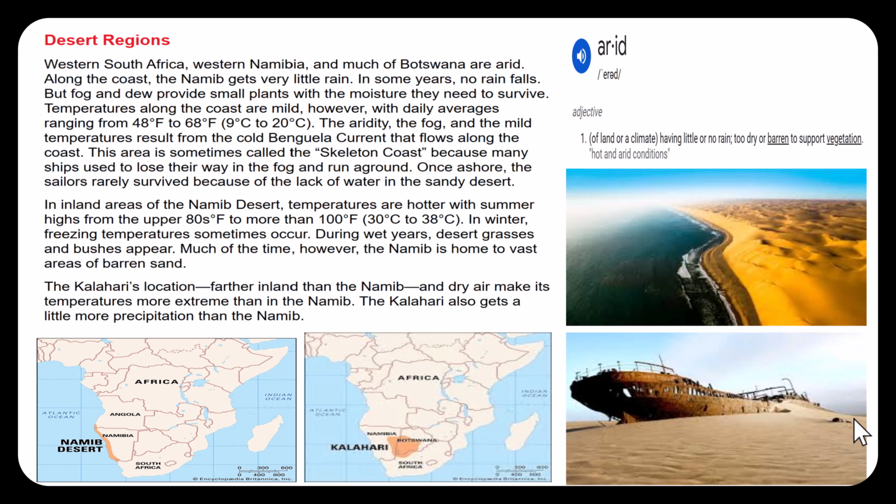The Kalahari's location, farther inland than the Namib, and dry air make its temperatures more extreme than in the Namib. The Kalahari also gets a little bit more precipitation than the Namib.